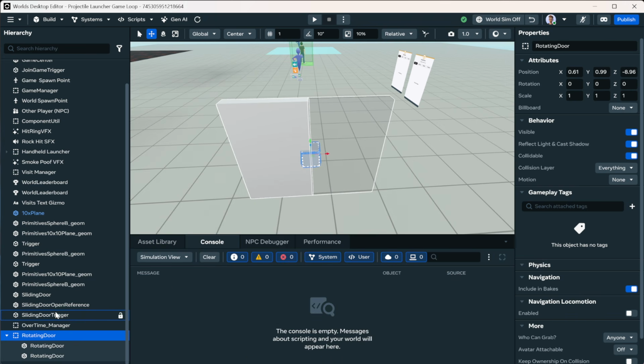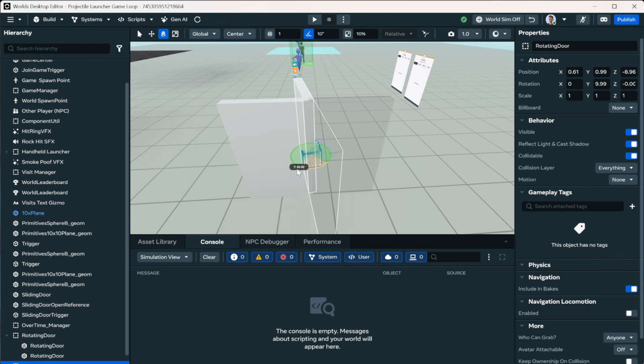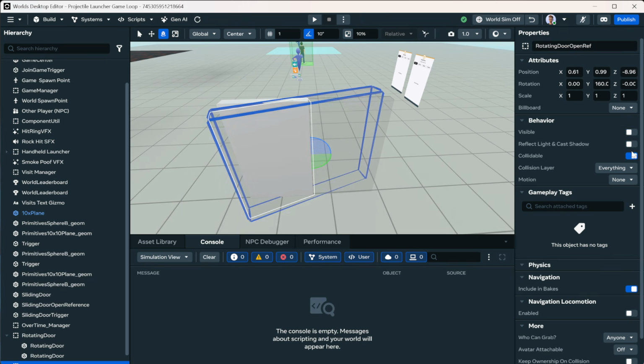Okay, with that little explainer, we can now duplicate our rotating door, Control-D, and then rotate this until we have it at the correct open value that we want. So we'll go to right about there. That's going to represent open. And then we'll call this the rotating door open reference. We're then going to turn off visible and collidable.